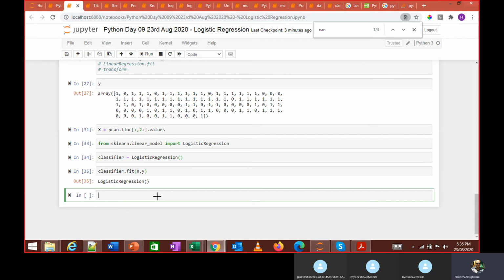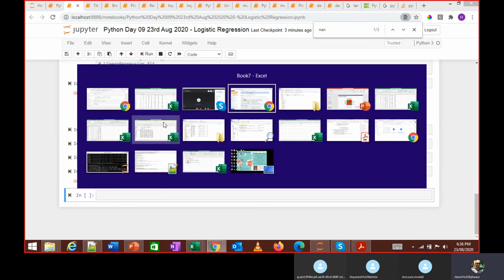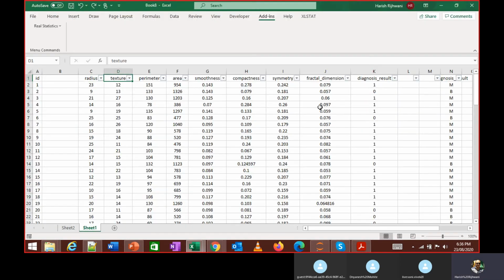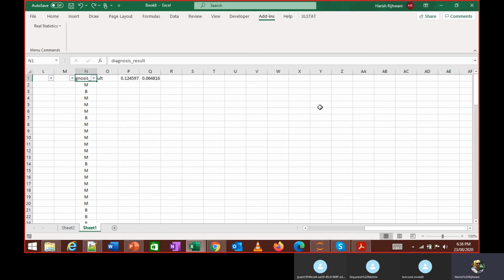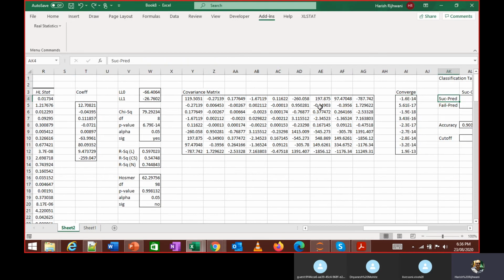Now what I need to do is create a confusion matrix, like I created in this Excel sheet, right?